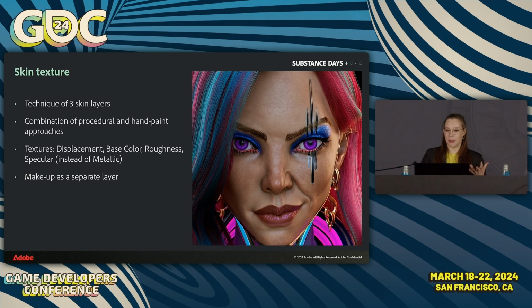And talking about the skin, I used the technique of 3 skin layers. What does it mean? That means that all of us know that we have a subdermal layer. I created the subdermal layer. On top of it, I created dermal layer. And on top of dermal layer, I created just like kind of fixed layer where we have all scars or some details which we can add to our skin. And as I said before, the skin is created by the combination of procedural and hand paint approaches. And you will see that somewhere we really need to use our hand paint approaches.